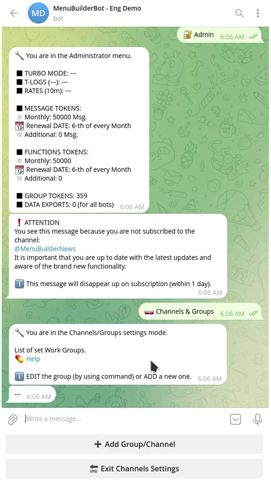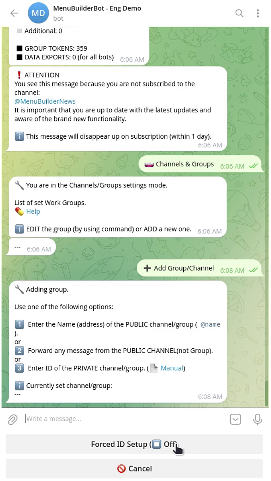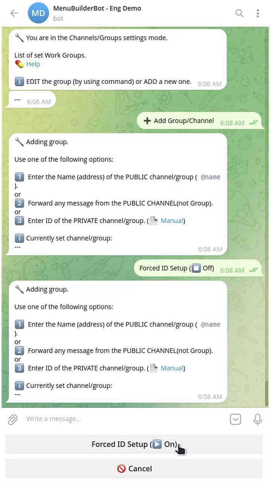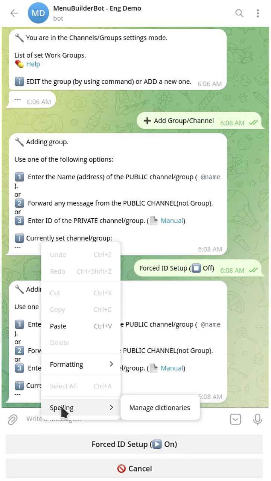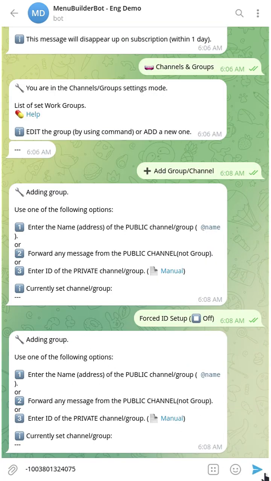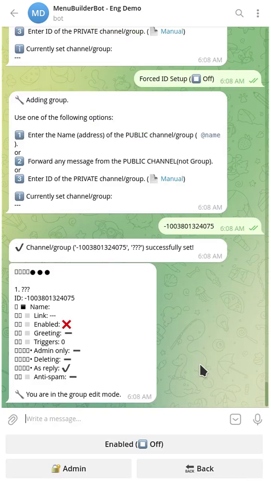Let's continue registering our group in the bot by pressing Add Group. Once you've done it, you get instructions. There are multiple ways to add the group. If your group is public, you can use its name, but we're going to use the ID we have obtained before. Usually I press Force ID. We paste the ID we have copied and send it to the bot. As you can see, the group was added successfully, but at the moment it's not enabled.